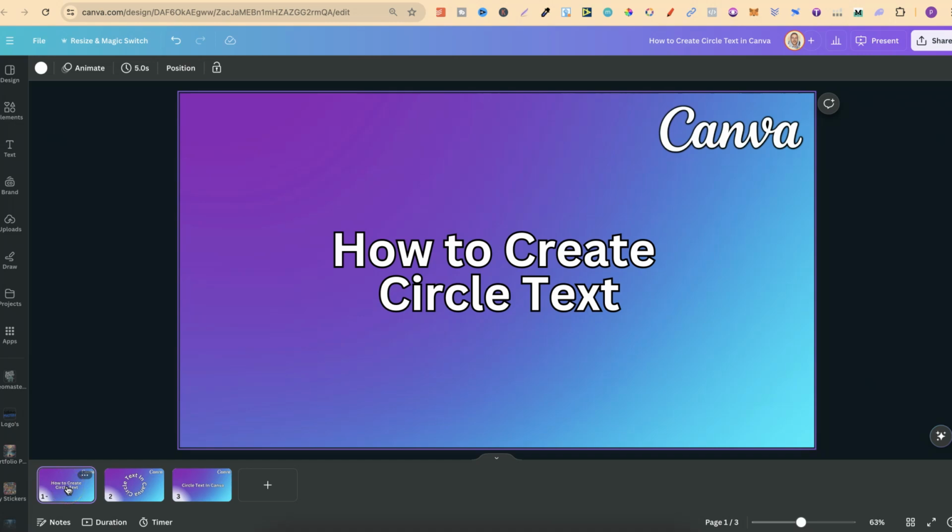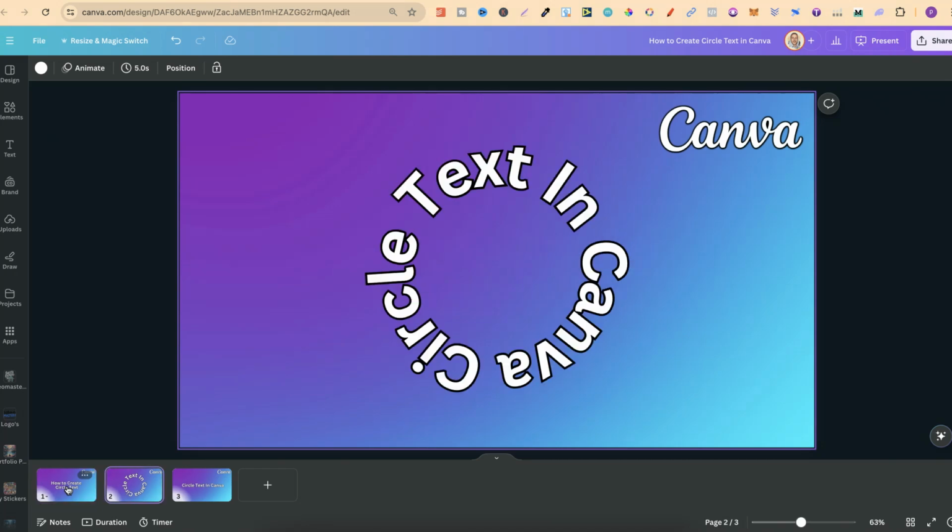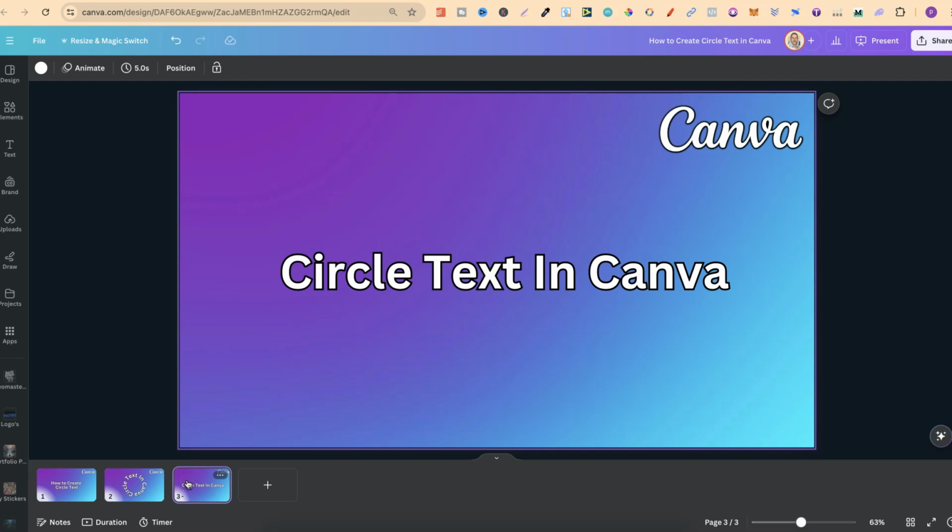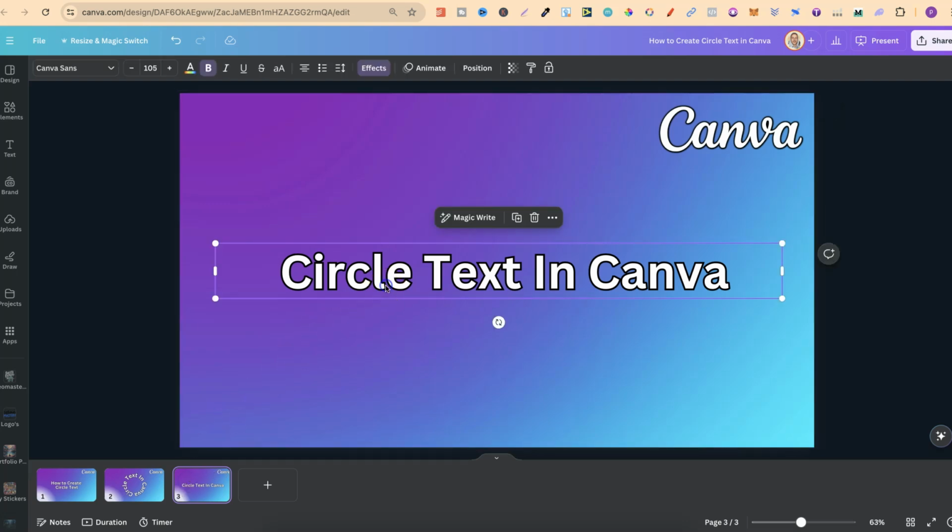In this tutorial, I'm going to show you how to create circle text here in Canva, and that looks like this. Now, this is actually probably a lot easier than you think, so let me go ahead and show you. Now, once you have your text on the canvas, just like this, all that we have to do is click onto the text, come up to Effects right here, right up the top.